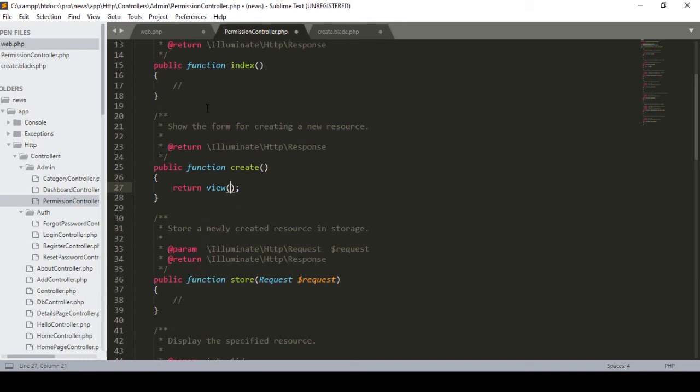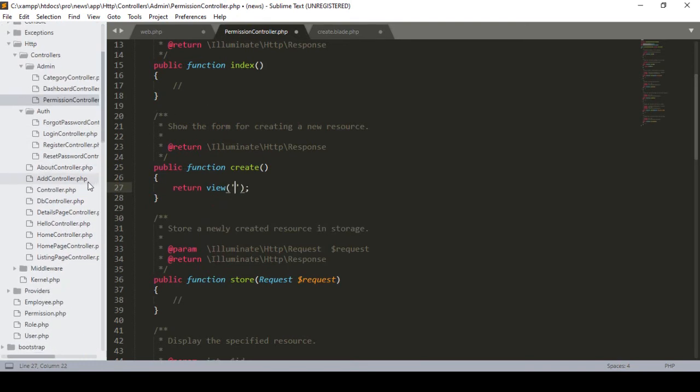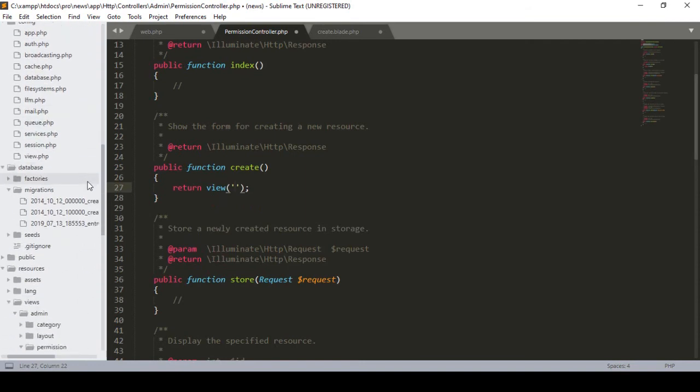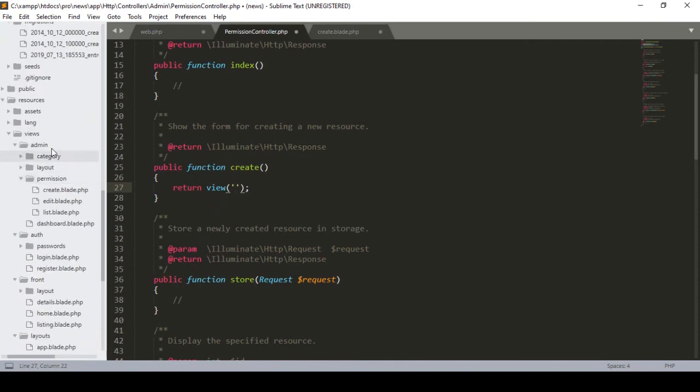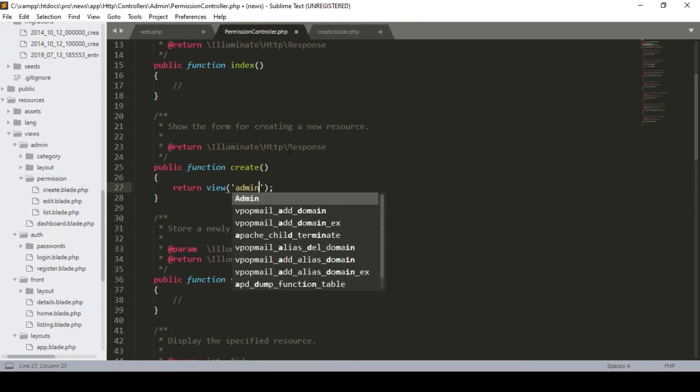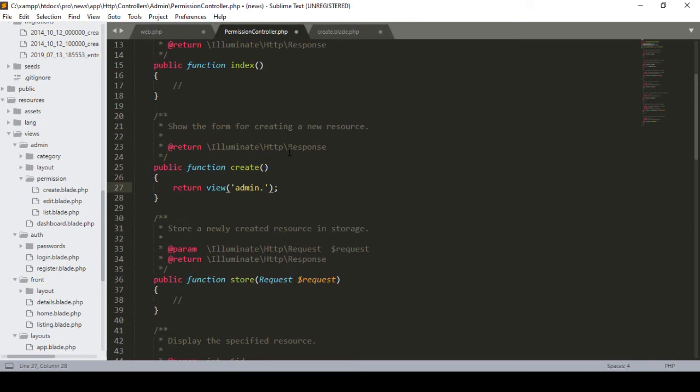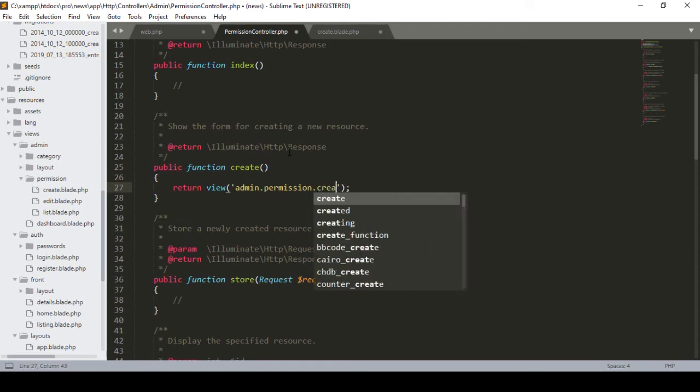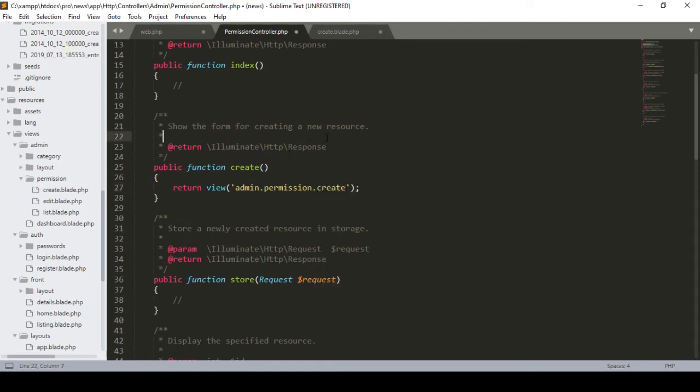In that position, first of all, it should be redirected to our admin page. If you go to that position, there is the admin and then the permissions and then the create. So here I define that folder as admin, then it should be redirected to the permission, and then it should be redirected to the create page. So here I define that create page.